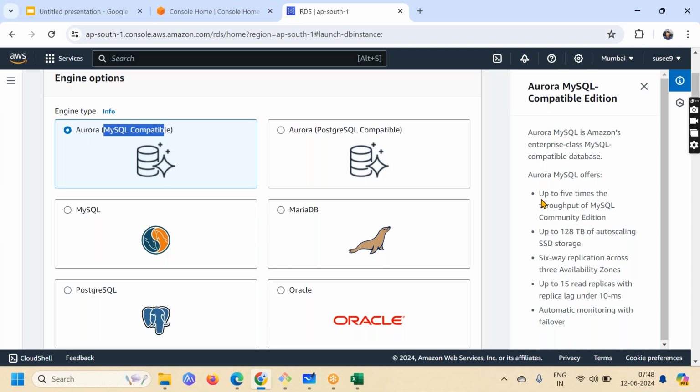And the performance of this database is going to be 5 times faster than your MySQL database. That's what it is claiming. The performance of Aurora MySQL is going to be 5 times that of normal MySQL. And yes, the basic features are up to 128 terabyte auto scaling, 6-way replication across 3 availability zones, up to 15 read replicas with replica lag under 10 milliseconds, and automatic monitoring with failover. So these are the advantages you get.